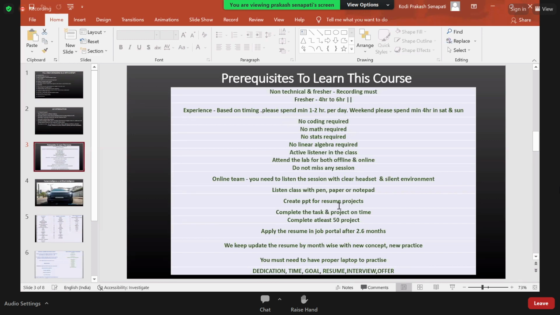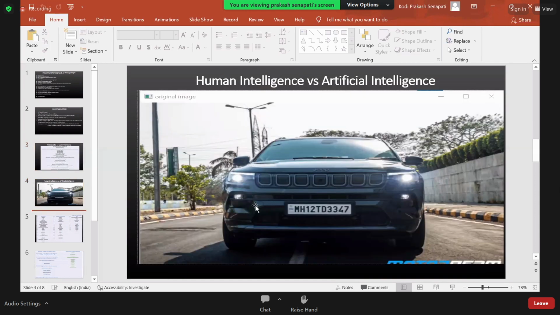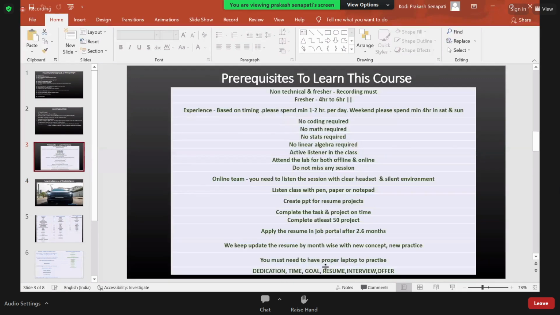Listen to the class with pen and paper and notebook. All those things I was talking about, like pytesseract and how to do number plate detections, all those things I was talking about in my previous demos, guys. And then we have to complete the task and complete.